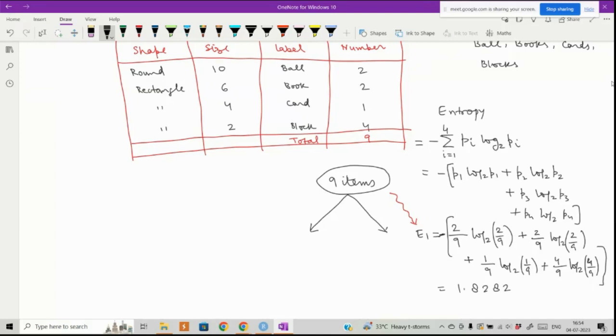So we ask all the possible questions, because we may have 2 questions. One is based upon shape, one is based upon size. We want to know whether we should start from the size or we should start from the shape. If you start from the size, then you will have some different bifurcation. If you start from the shape, you will have some different bifurcation. So based upon those bifurcation, you will have entropy at the second level.